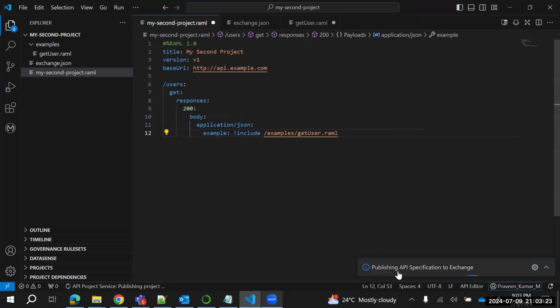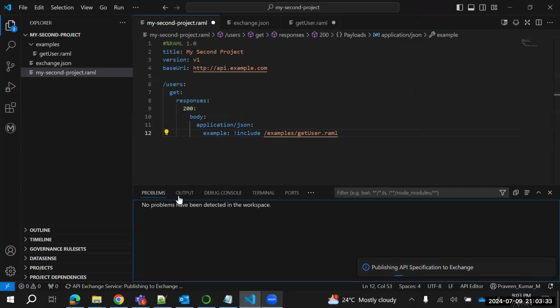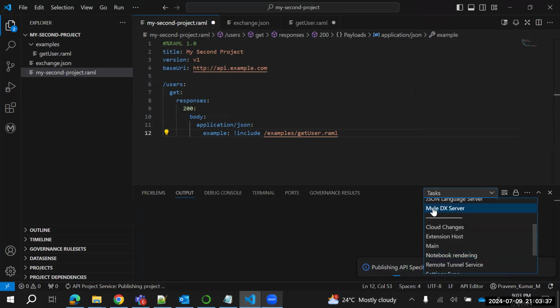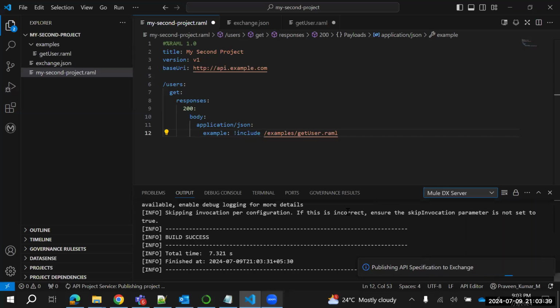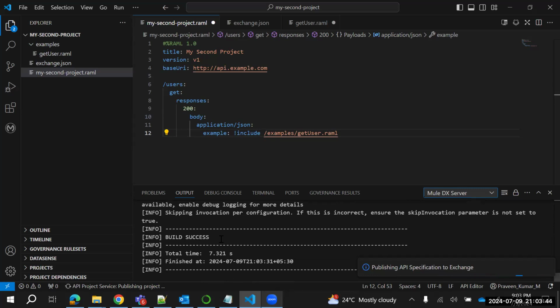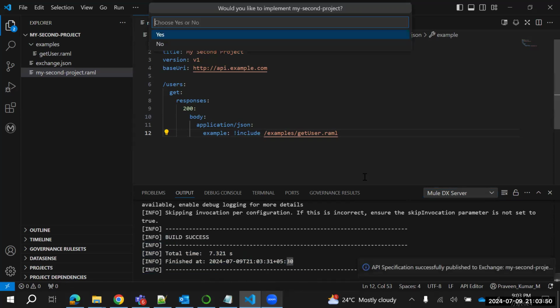You can see the status progress bar, and you can see the logs for it. To see them, click here, go to Output from the top drop-down, and choose Mule DX server. Here are the logs. If there is any error, you will see it here. Now you see the build is successful, and it says API successfully published.